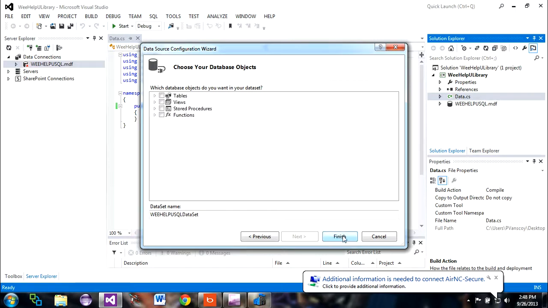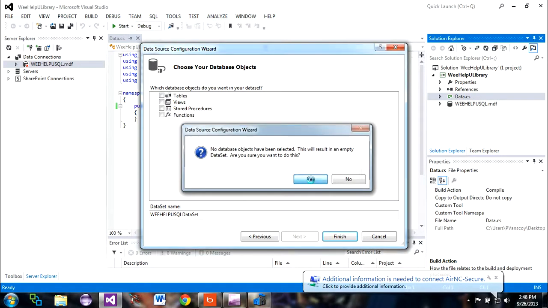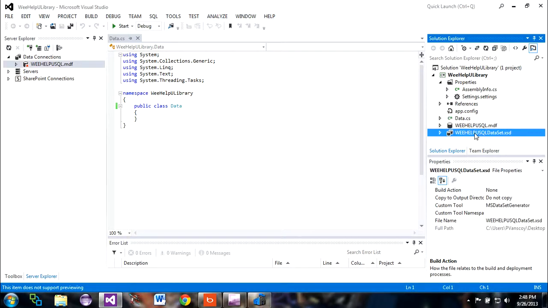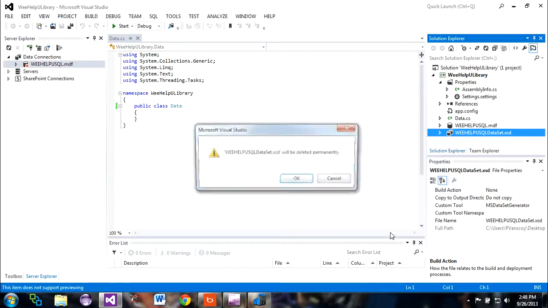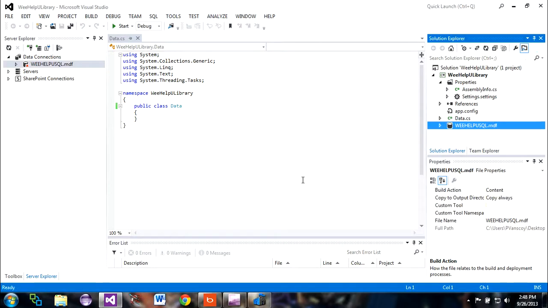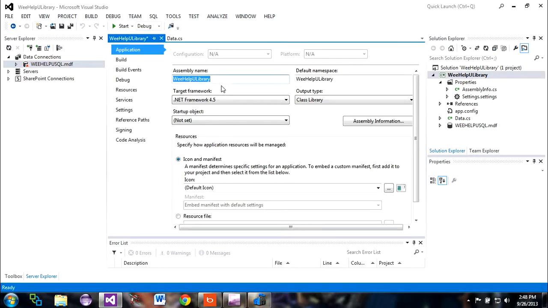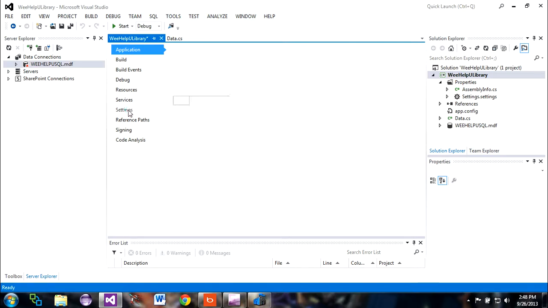Just going to hit Finish on this data set. I'm going to say yes to an empty data set. Over in Solution Explorer, I'm just going to right-click on that data set and delete it from the project. Now, if we take a look under Project Properties, we can see that the connection string is in fact stored under Settings.